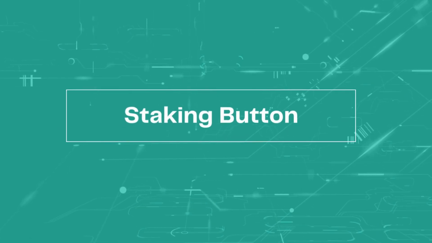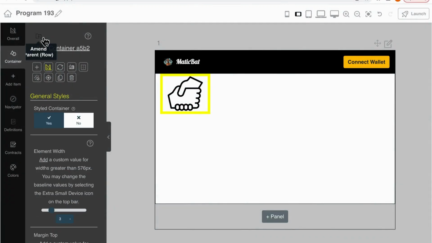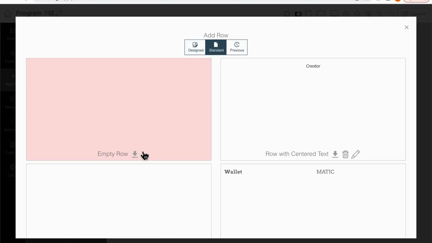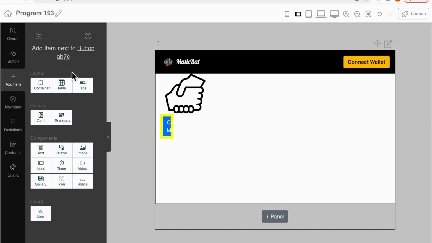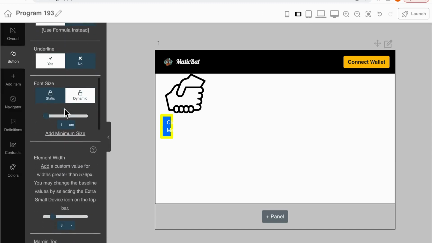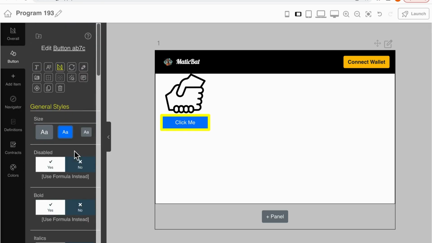Now, we will move on to the staking button to stake the displayed NFTs. Repeat the same process for the staking button. Add an empty row to the container. Then, add a button to the empty row. Under General Styles, change the element width to 12 so that it is easier to read. Next, go to Actions and click.